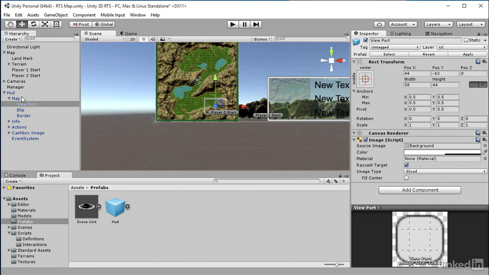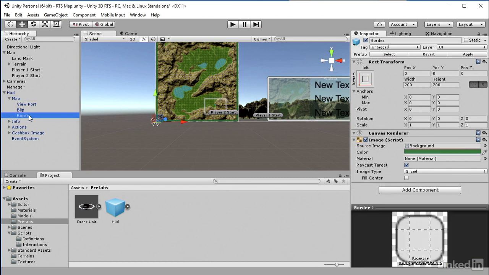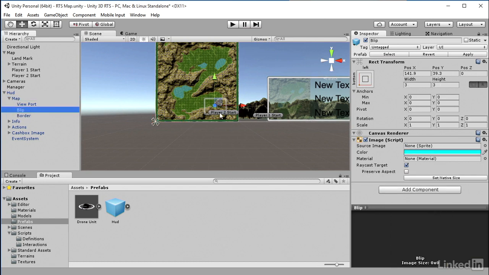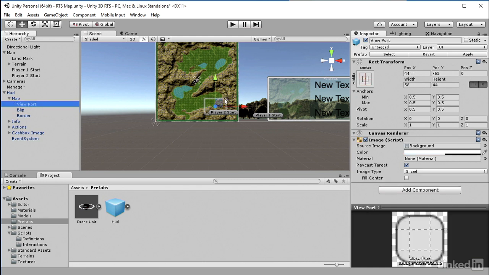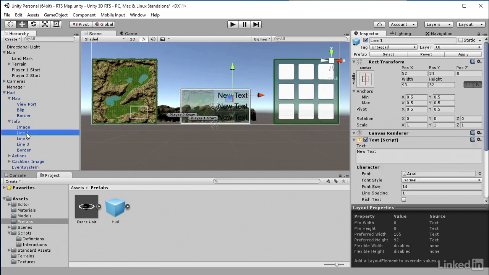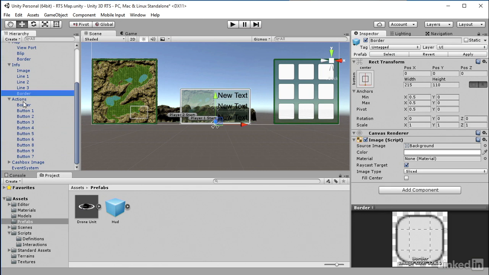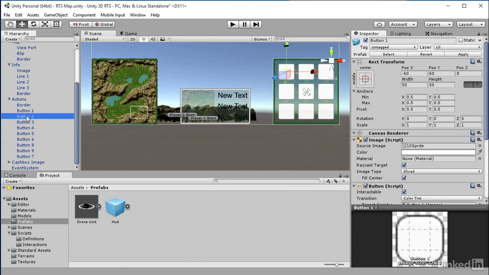Now what we're seeing is we have the map that's the actual texture, we have a border that shows up around it, we have the blip, which is going to mark units on the map, and then finally the viewport, which will recognize where the camera goes. We also have an info section. So the info section over here, we have the image, we have 3 text lines, and we have a border. Next, we have the actions, which has 9 buttons in it and a border.